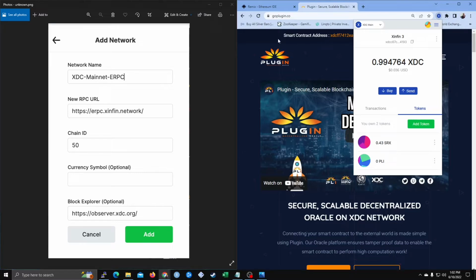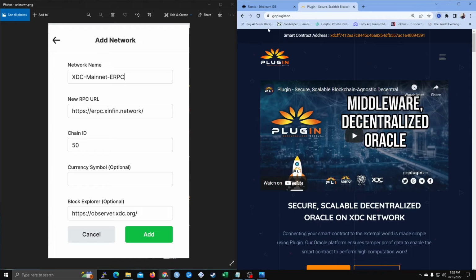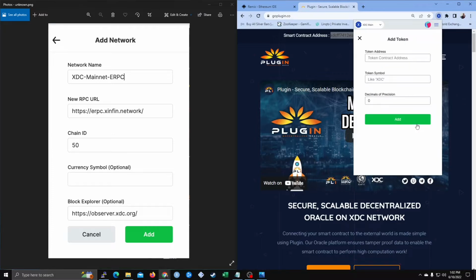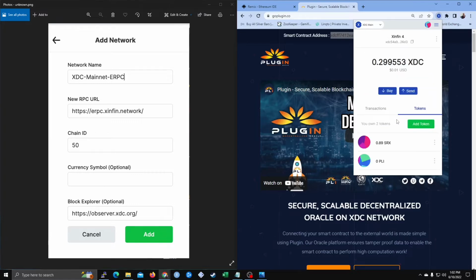The next thing we'll want to do is add apply to our wallet. Assuming that you just received the wallet, we're going to add apply to the wallet. So we need to go to goplugin.co and copy the smart contract address. Then let's go to add token. Let's paste it in, and the information is automatically generated. Then we click add. And there we go, apply is added to our wallet.